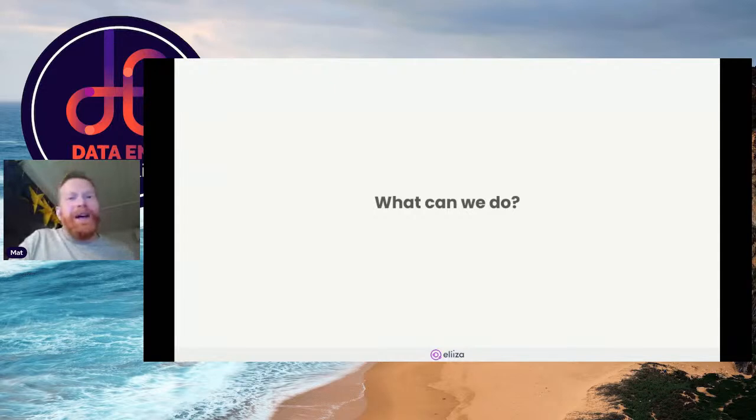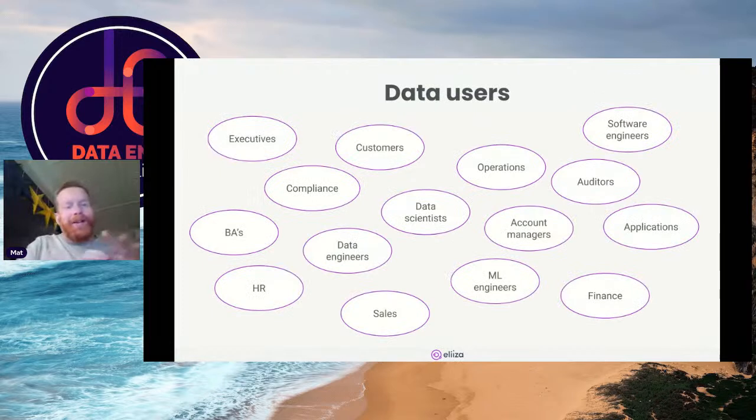So what can we do? How can we stop these two sides happening? If we look at the amount of data users, or people in a company who need to use data or touch data, it's actually pretty broad. We've got executives, customers, business analysts, HR, sales, ML engineers. There are loads of different users. So really there's too many users to create individual solutions for, but also too many to treat as an amorphous blob of users.